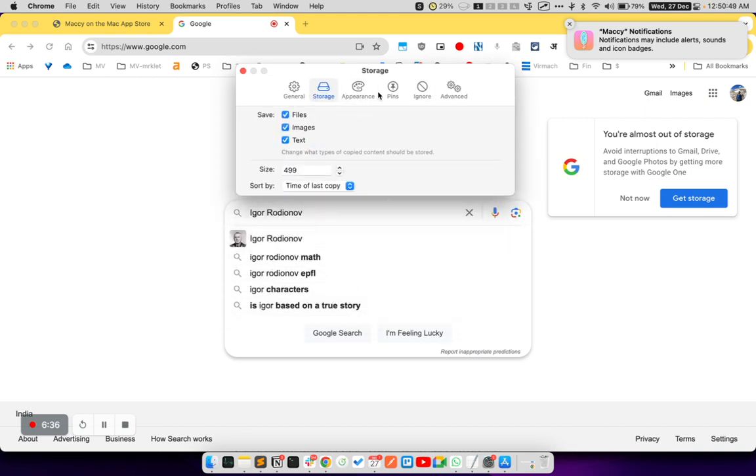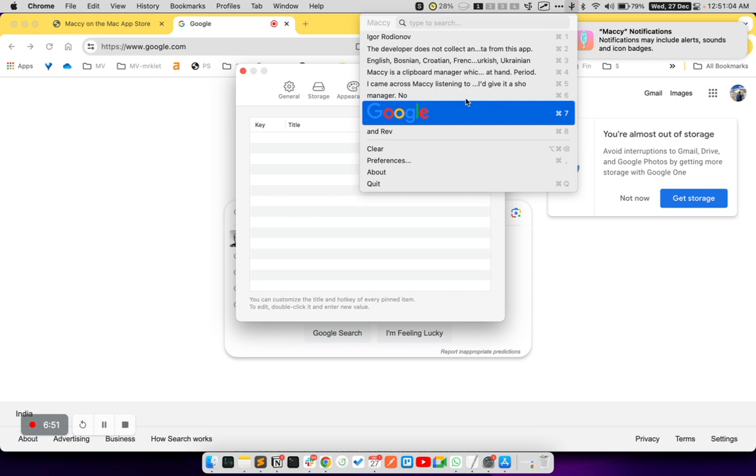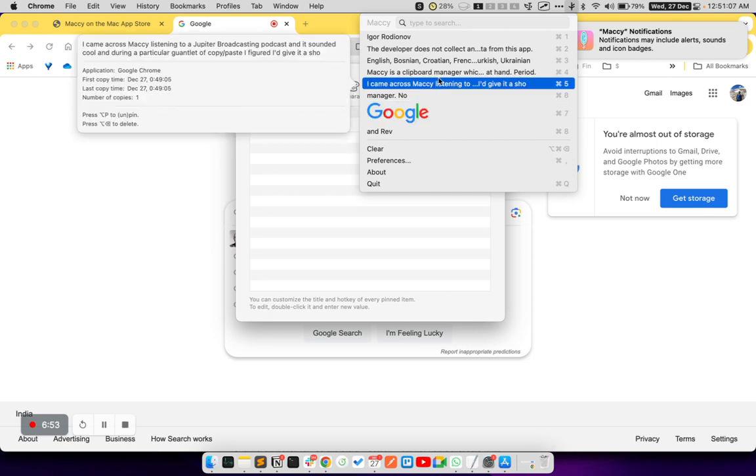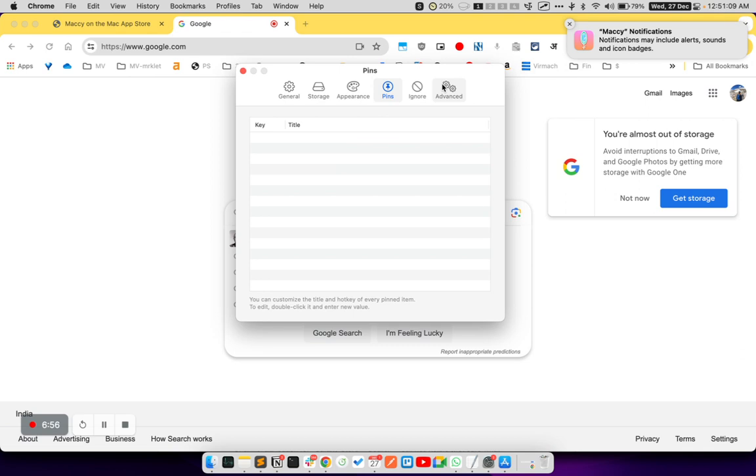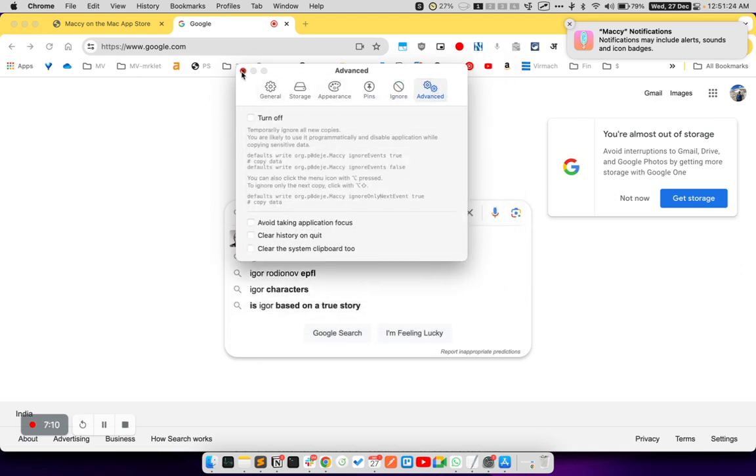How does Maccy look? So I think this wasn't saved, but I can manually take this up to some other number. Appearance, pins. Pins are essentially, even over here, let's say there's certain text that I want to refer to very frequently. I can simply add a pin to that particular item. I can ignore certain items and I can set some advanced options that I want to.